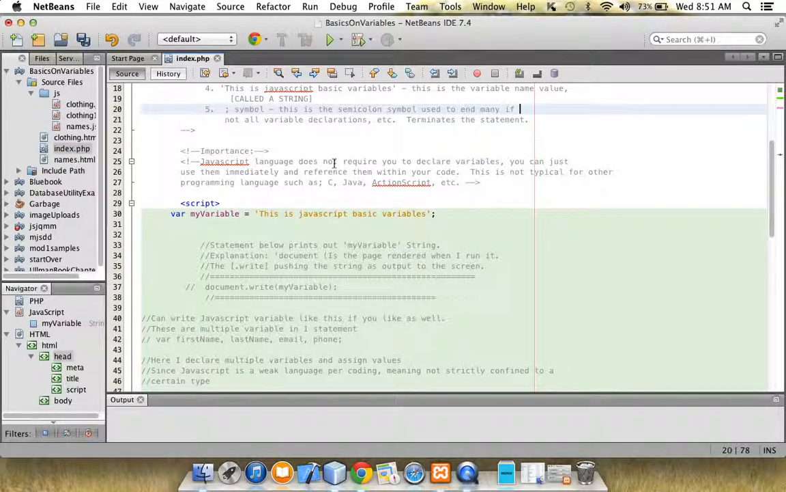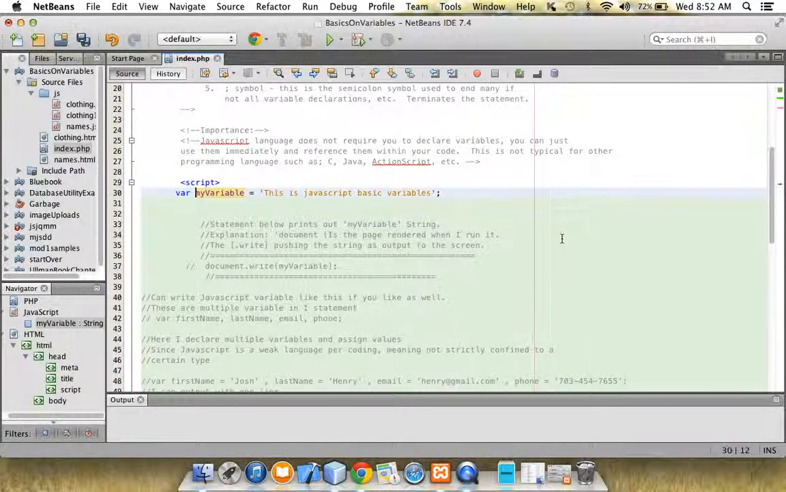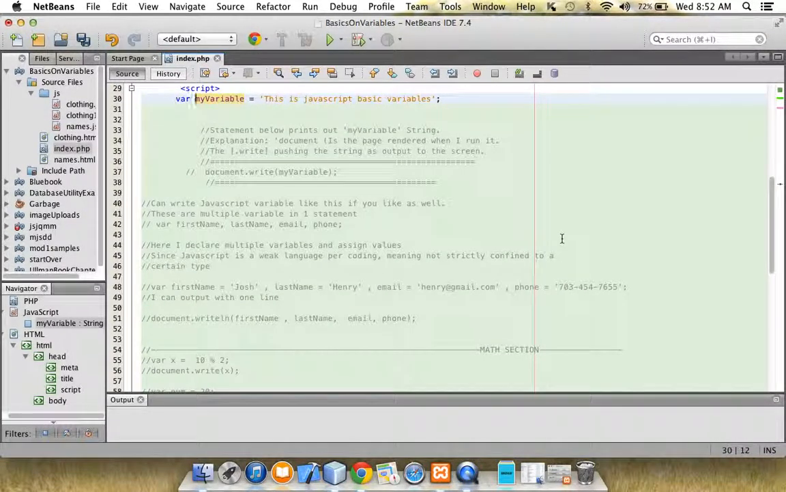Importance. What's this? The JavaScript language does not require you to declare variables. You can just use them immediately and reference them within your code. This is not typical for other programming languages such as C, Java, ActionScript, etc. True, you can just use it without declaring them, use them anywhere. That's the way it is. That's why some people call it a weak language, but it's an excellent language. I like it. So always declare them. Best thing.